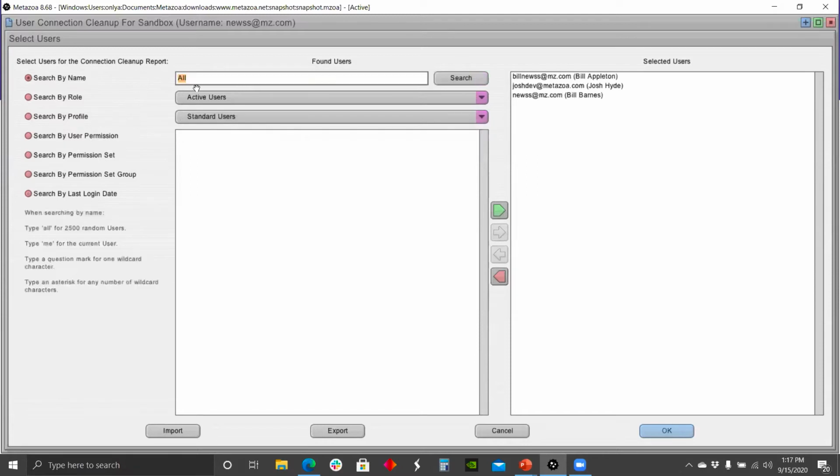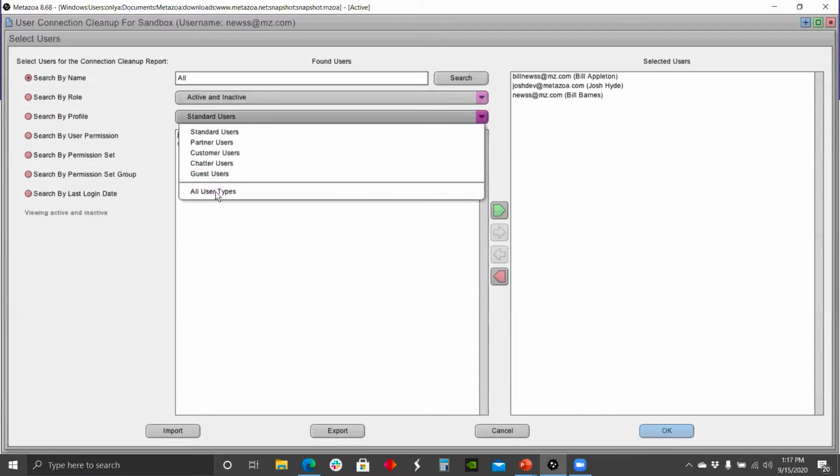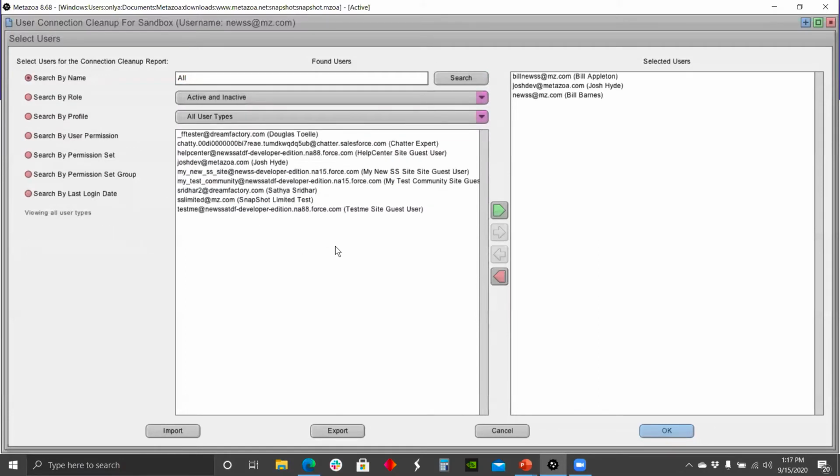So I'm going to keep it simple here. We're going to search for everybody by name. We're going to search for both active and inactive, all user types. And you can see I come up with a pretty short list. That's because I'm in a little dev org. Now, your org might have thousands in that list if you did that. Just depends on your org size.